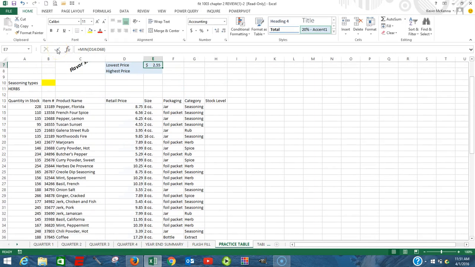Click the check mark, double check it by quickly double left clicking. And what we find is that our minimum price is starting at the range or the cell D14 all the way down to, that's what the colon represents, it's a range, starting at D14 all the way down to D68.